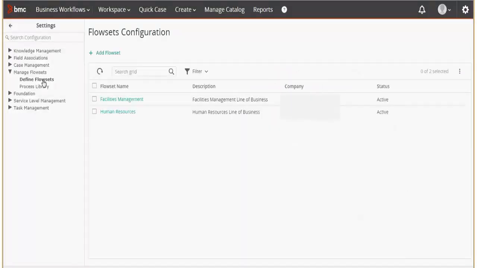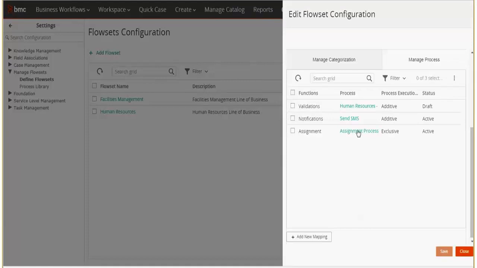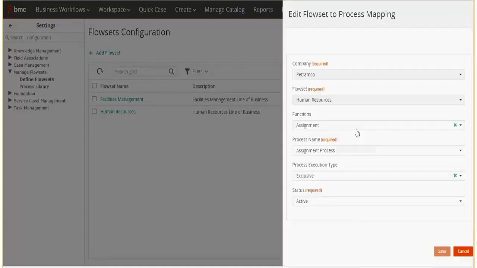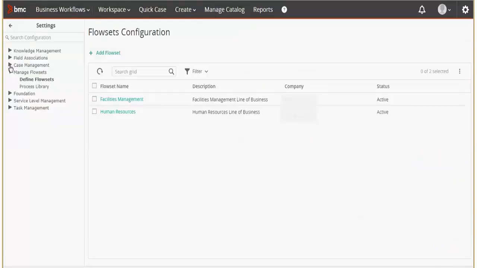After you register the process, add a flowset. Name the flowset as Human Resource and add a mapping to it. On the Manage Process tab, add a new mapping. Select the company and flowset. Select the function's value as assignment. Then select your assignment process, set the execution type to exclusive, status as active, and save the mapping.